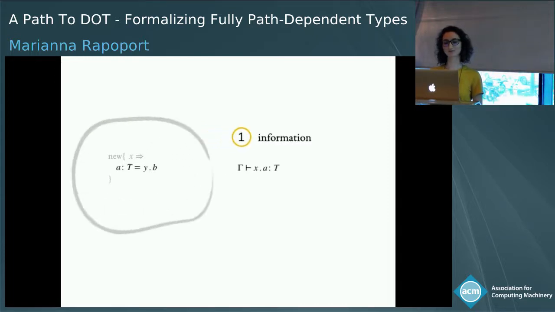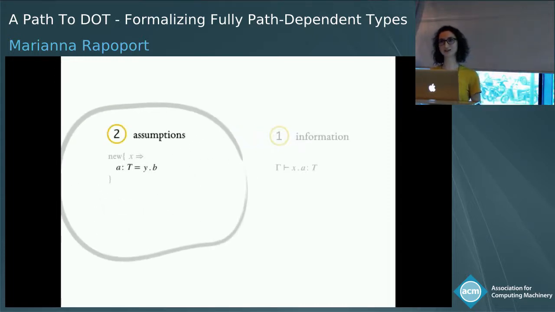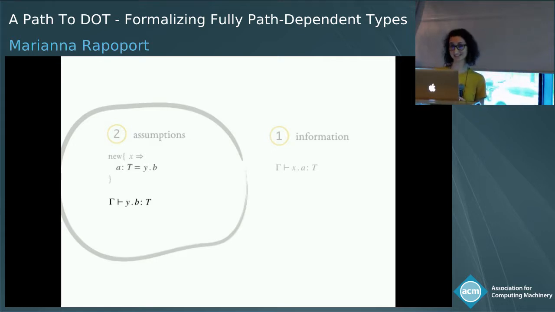So now, besides providing information, the type t also provides assumptions about the object within it. What that means is that when I type check the object and I check that all the fields have the right type, I don't just do it like that. I do it in an extended environment that assumes that x already has this type. And I need to do that to support recursive references.